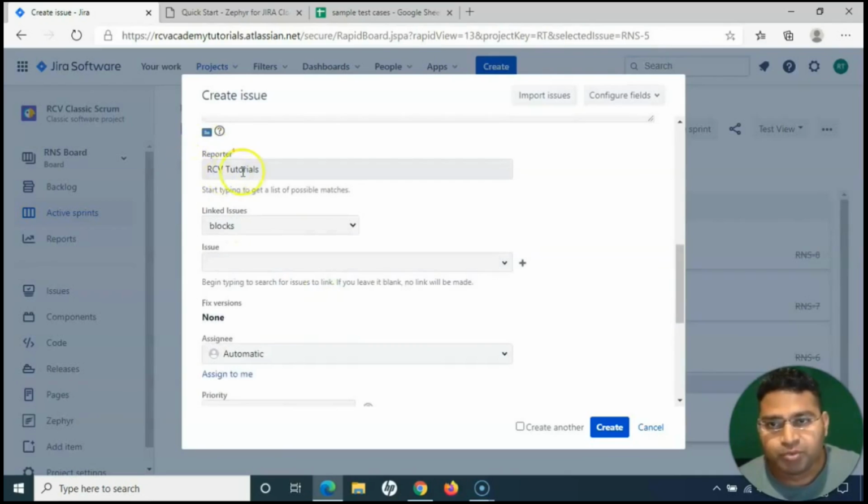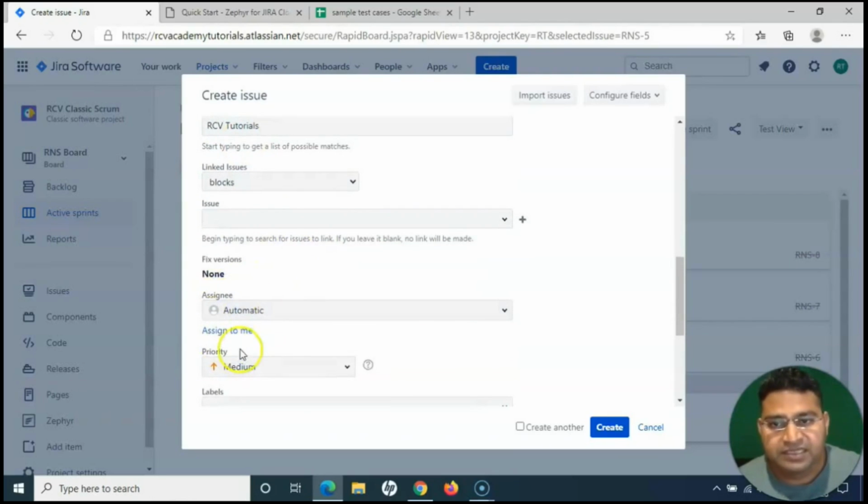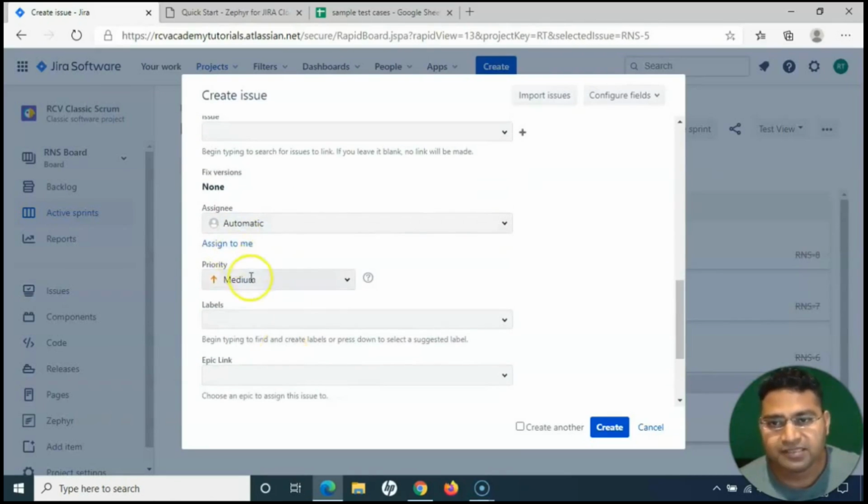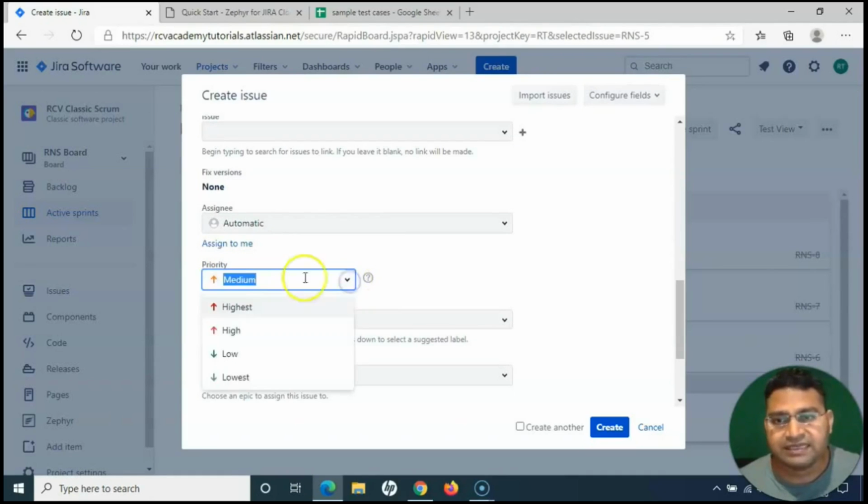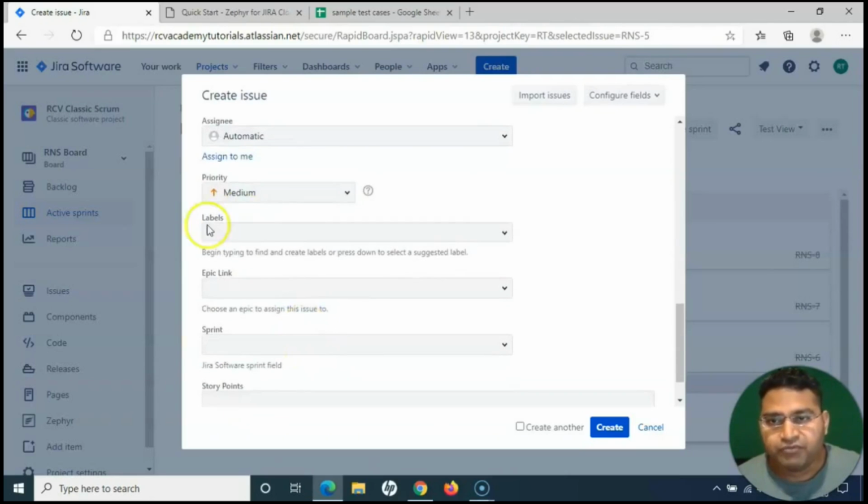Here you have the reporter. If you want to change the reporter, you can change it here, but by default it will take whoever is logged in and reporting this test case. Assignee: if you want to assign this test case to someone else after creation, you can. Priority is another important thing here. If you want to categorize your test cases into different priorities, you can select the priorities from here as well. You can also add labels to the test cases. Labels help you quickly search the issues, and if you want more detail about Jira labels and searching, watch my Jira Cloud tutorial series or other Jira series that I have posted.